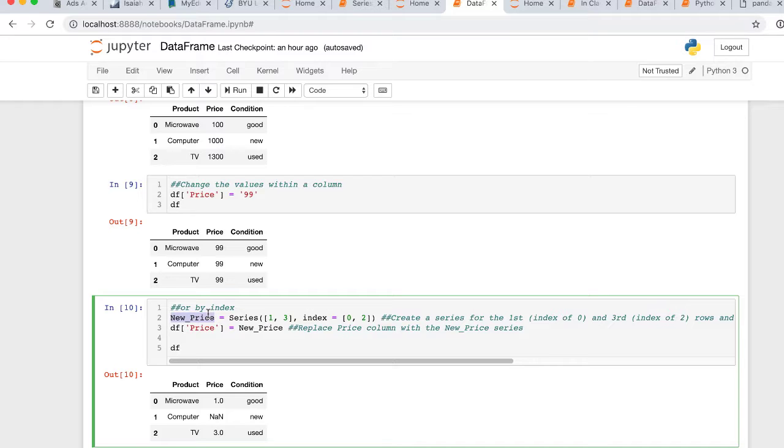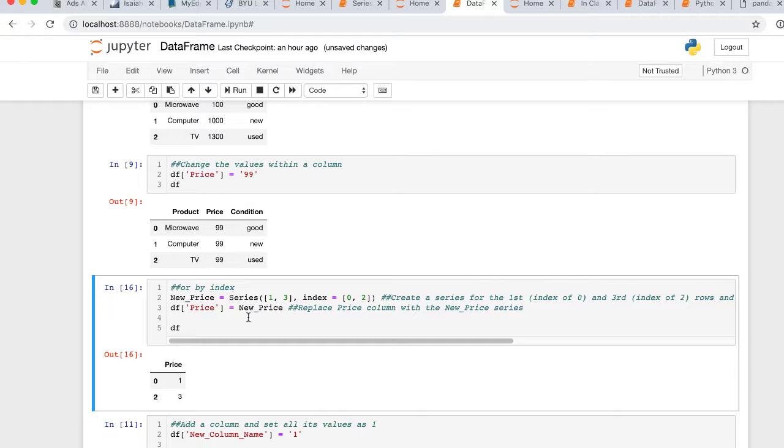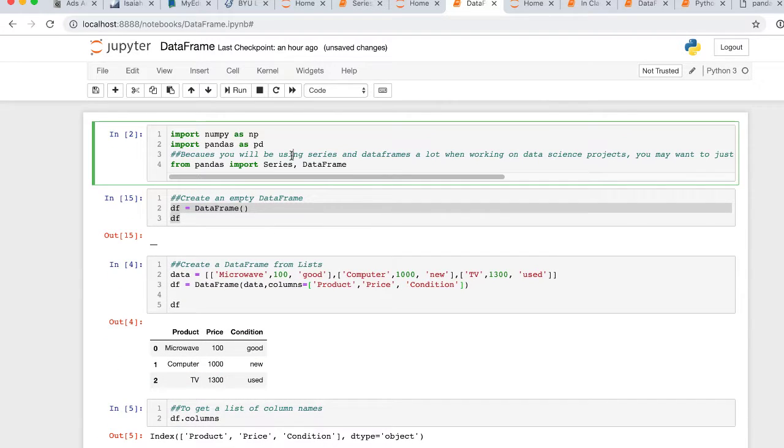So we created this new series object, and now we're just going to plug it into the price column, like this. And this is the result. Oh, I didn't run.